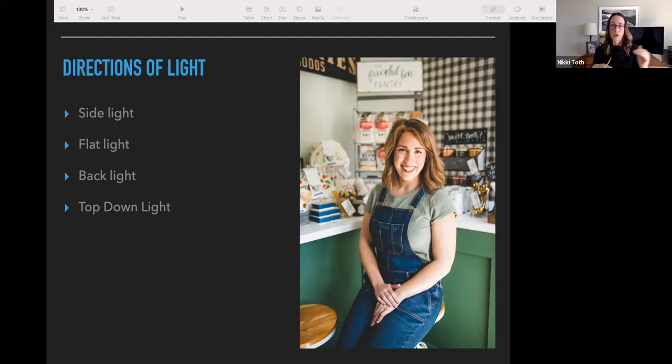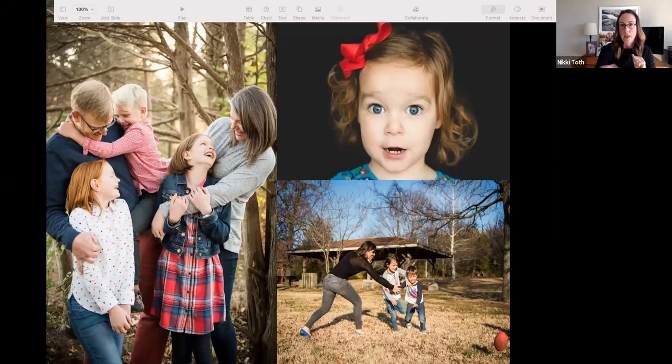So there's no good light or bad light in terms of these directions. It's just helpful to know what they are best used for. And so here's some more examples of that. The family on the left is a backlit picture. So it's a little bit harder to see because the sun is through the trees.